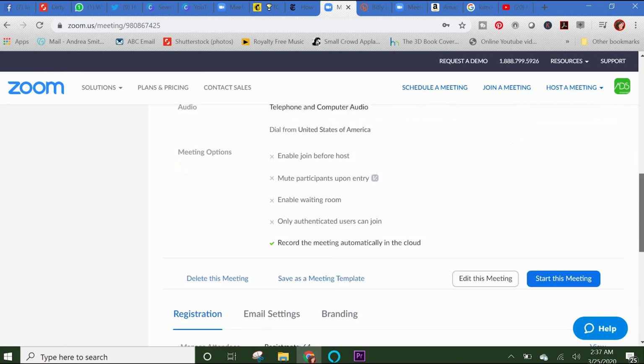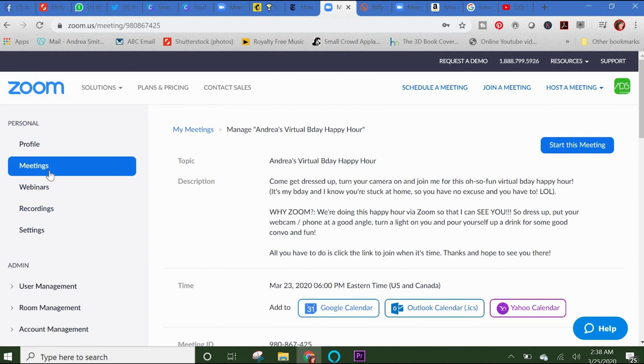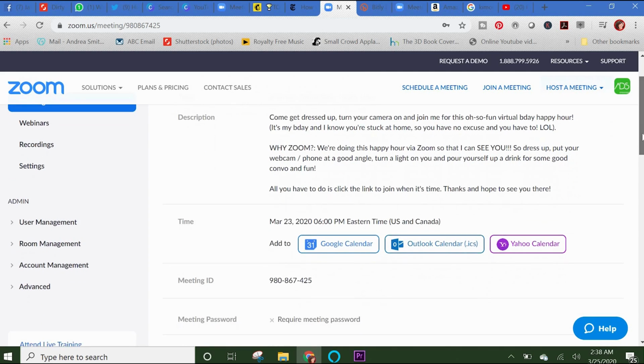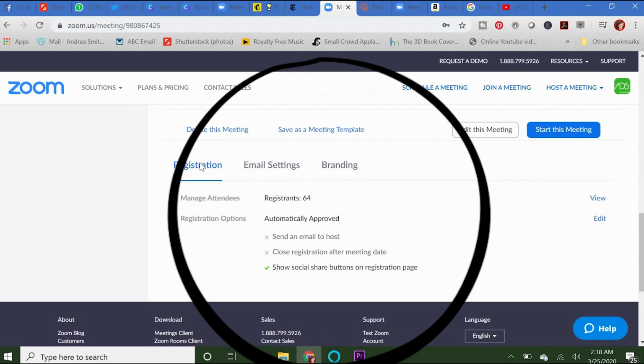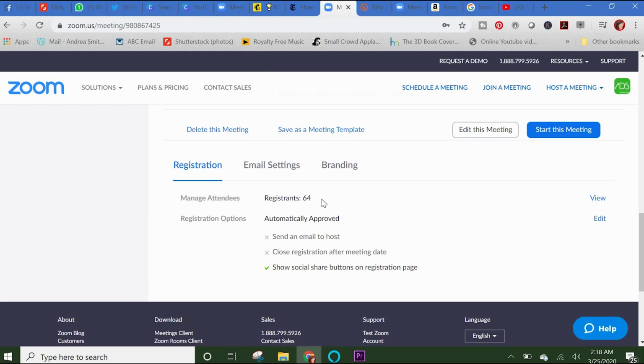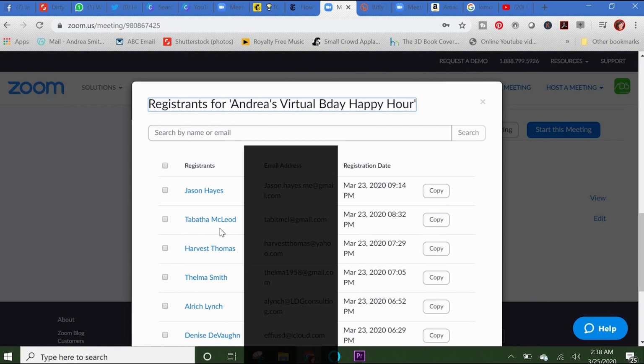When you come down here, this is back on the meetings page, and you're setting up your meeting. Down here at the bottom is where you can see your options. When you click the registration option, you'll have this here. This is where you can see very quickly this number, and it updates all the time as people RSVP for your parties. You can see the number of registrants you have here. You can view them and see all their emails, when they registered, and their names.